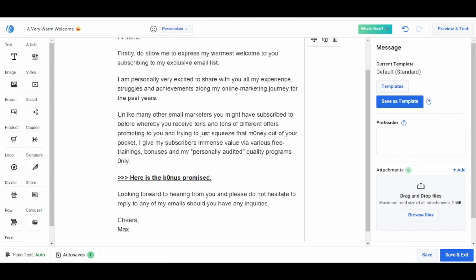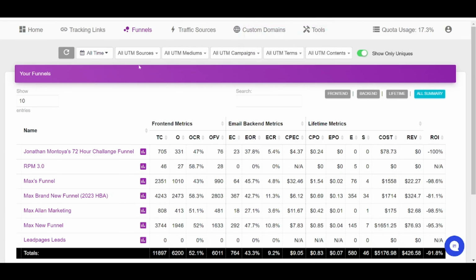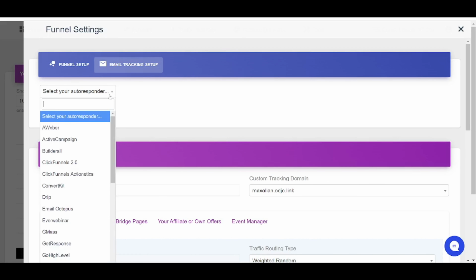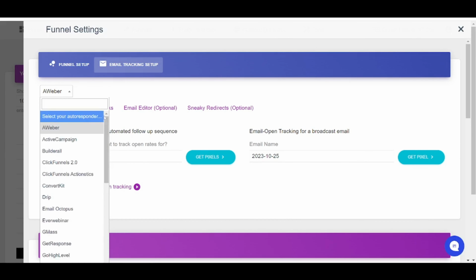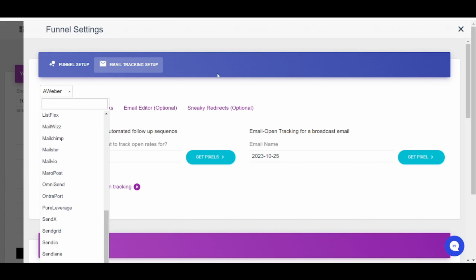Now, over here, I'm going to put in the HTML code to track the open of this email. The way to do that is very simple. Head back to your Optin Dojo account, go under the funnels. And from here, we are going to choose the funnel that we have created, which is Leadpages leads. Click on that. Click on email tracking setup. When it comes to selecting your autoresponder, of course, we're going to choose AWeber. As you guys can see within Optin Dojo, there are so many different autoresponders that you can integrate it with. All right, and the list goes on and on.